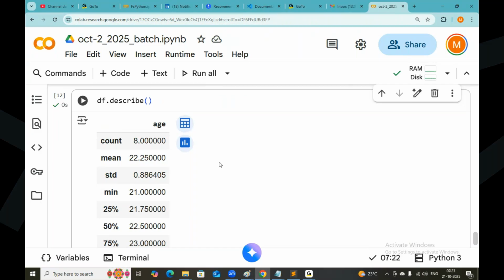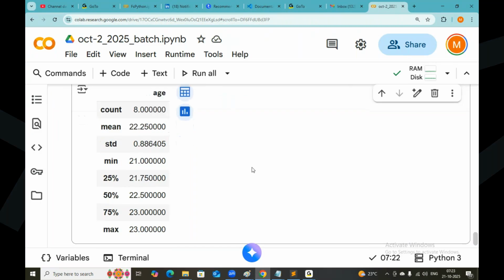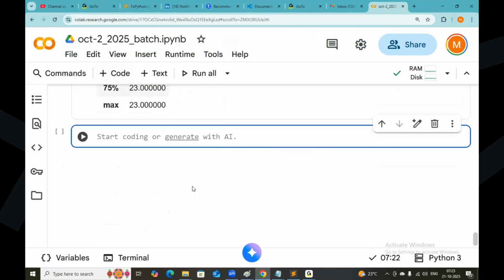Now I want to select specific columns or specific rows. How can I go for specific columns or specific rows? Okay, I want to access only a single column from the DataFrame. Accessing data from the data frame.